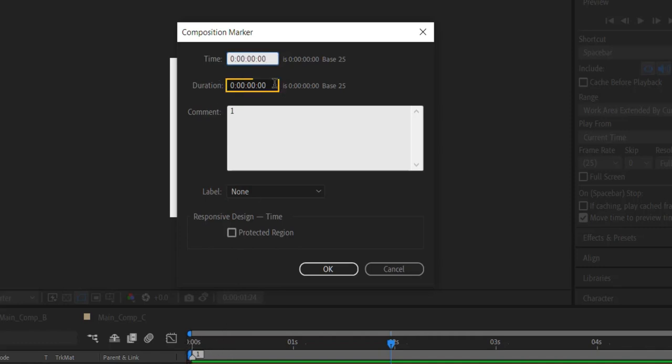Then we have duration. This tells my marker how much time it will cover in the timeline. As the icon animates in over a second, and the project is set to 25 frames per second, I'll change the duration to 25, or I can add it as 1 second. Remember, in After Effects, time is represented from right to left in frames, followed by seconds, then minutes, and hours. If you type 50 in the frame range, After Effects will automatically convert it to 2 seconds.